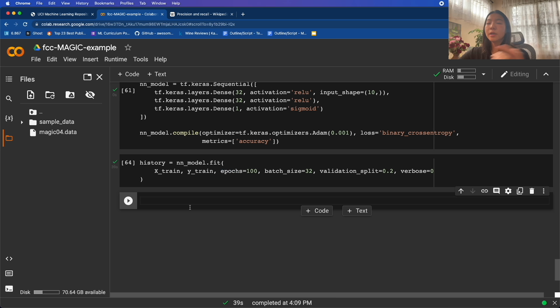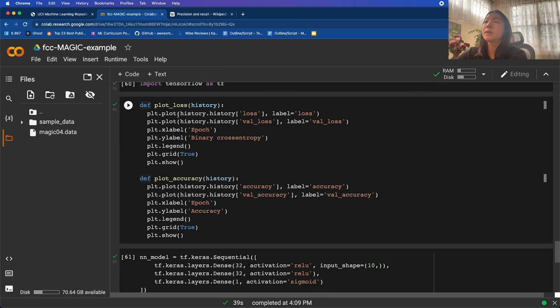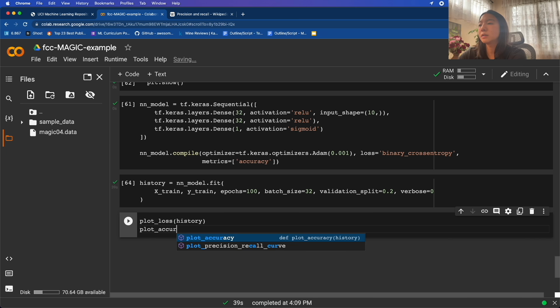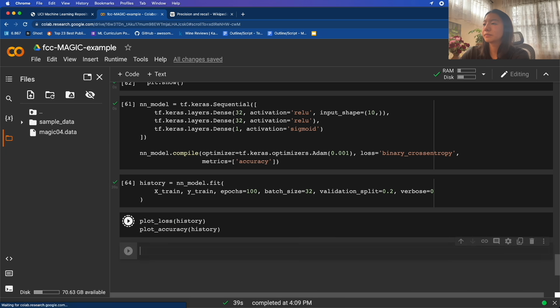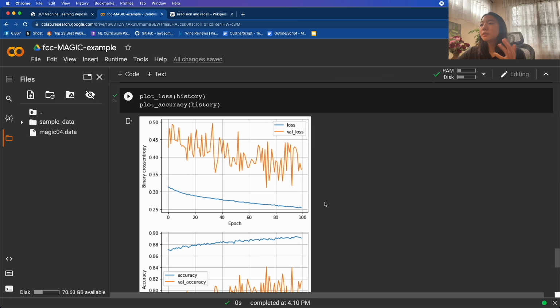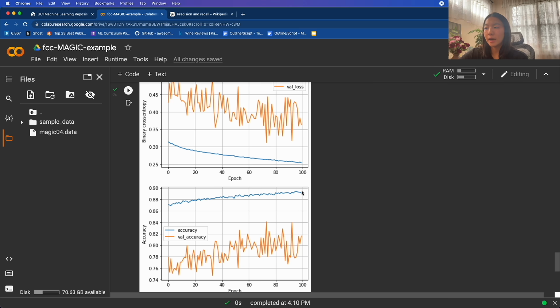Cool, so it finished training. And now what I can do is, because I've already defined these two functions, I can go ahead and plot the loss of that history. And I can also plot the accuracy throughout the training. So this is a little bit-ish what we're looking for. We definitely are looking for a steadily decreasing loss and an increasing accuracy.